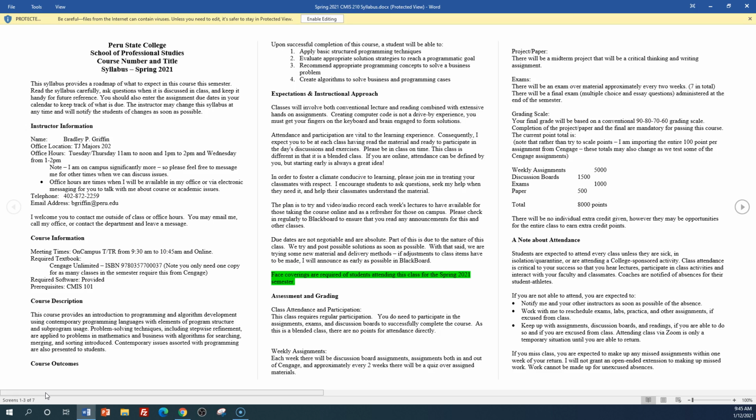You do have to attend the final and take the final, and you do have to do the midterm project. Those are required for passing this course.